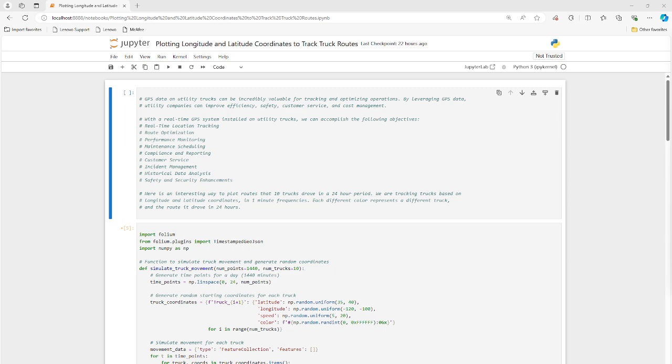So we are going to look at a plot of 10 different trucks that drove around, presumably delivering, well, these are utility trucks. It could be an Amazon truck doing deliveries. We're focused on utility trucks, driving around in a 24-hour period, okay? And the intervals are going to be 1-minute frequencies, so pretty realistic.